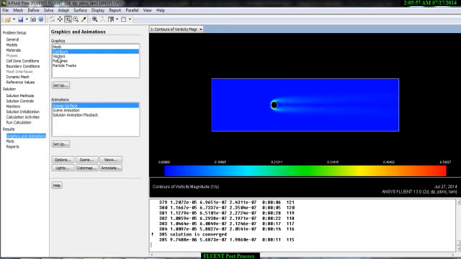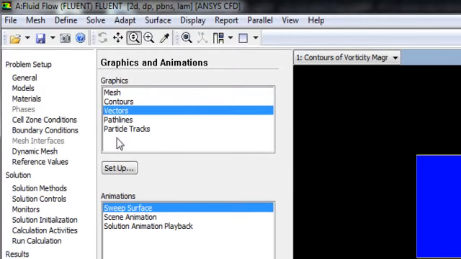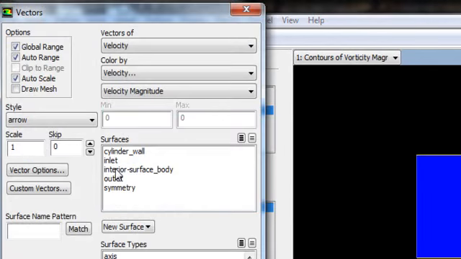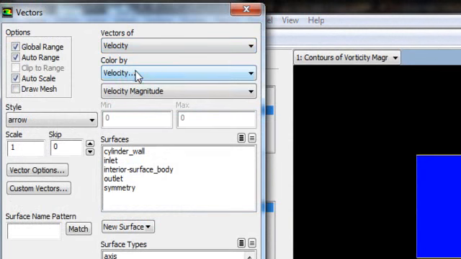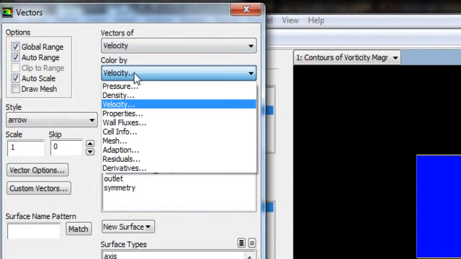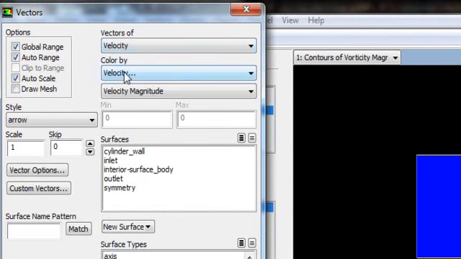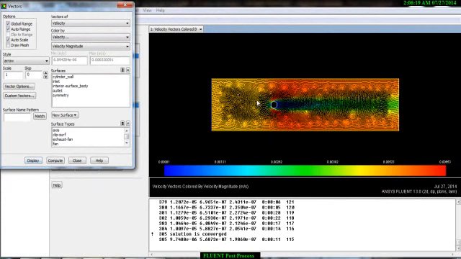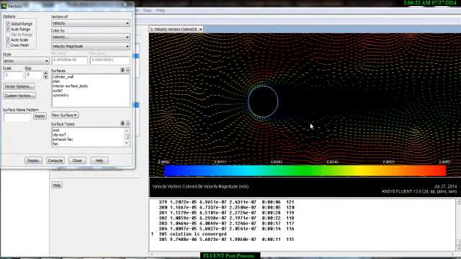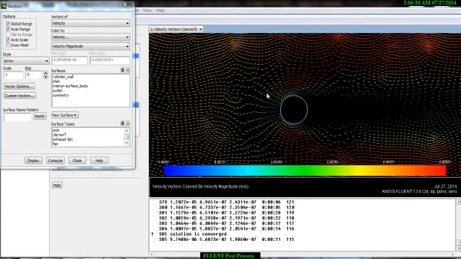Now you have another option for the vectors. These vectors will give you the vector field. Right now here you have the vector of velocity, colored by, you can change the color. Let's say we want to see the vector field based on vector magnitude and display. So here you can see the vector field.